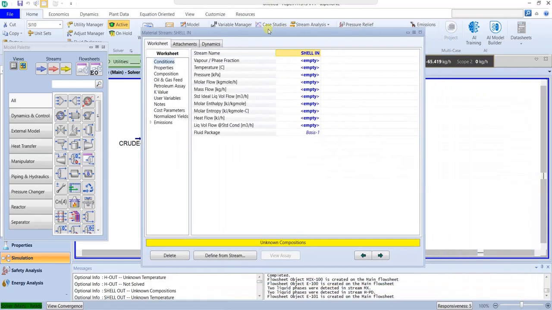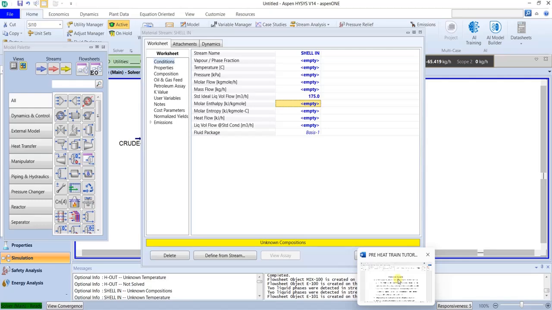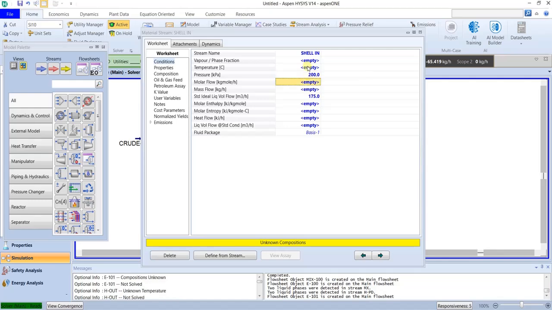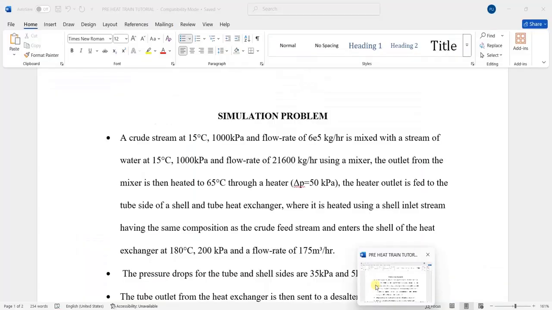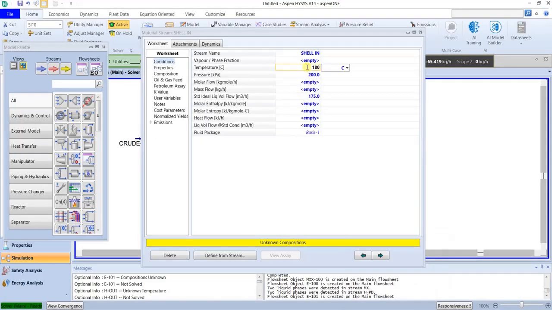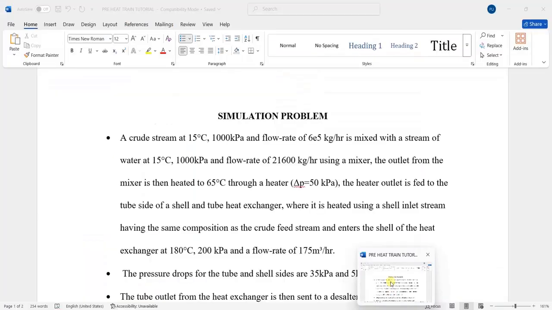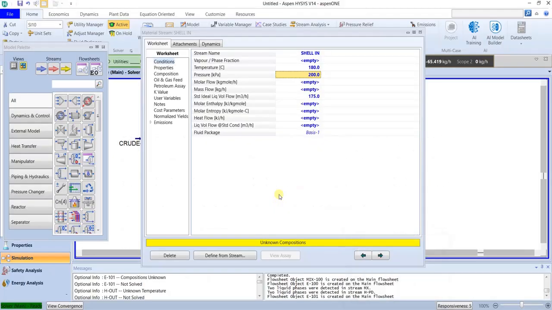So for shell inlet, we have volume as 175 meter cube per hour, right? Then pressure is about 200 kilopascal. Then temperature is 180 degrees Celsius, right? So these are the properties and their values. Then composition is the same as that of crude, right?